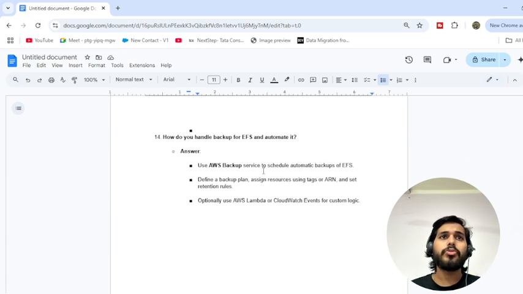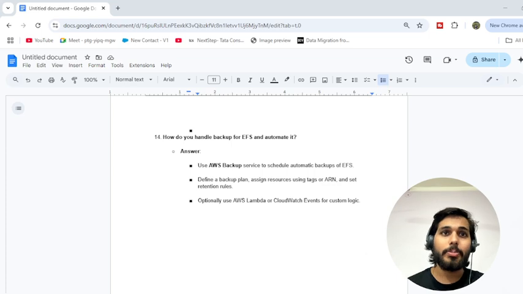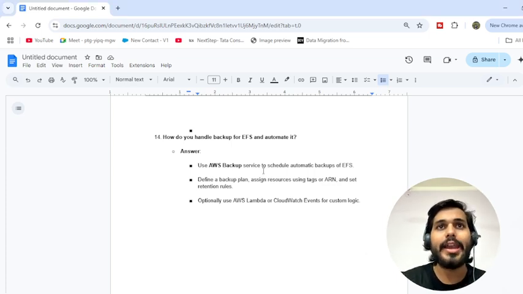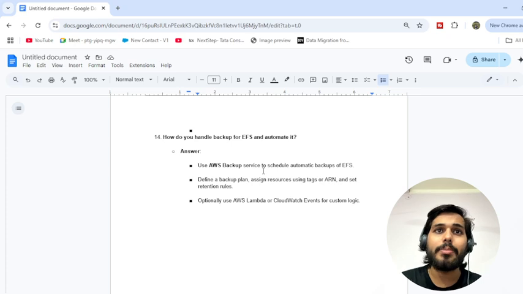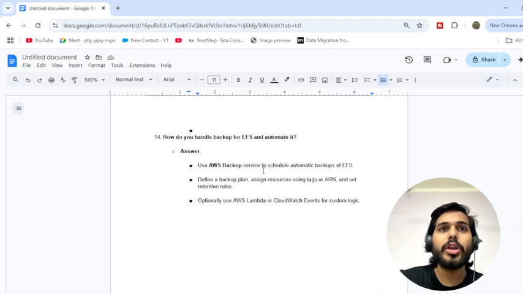Now moving to question number 4, how would you handle the backup for EFS and automate it? For backups, we generally use the AWS Backup service to schedule automated backups of EFS. We can also run a cron job, which will automatically run day by day for backing up the data. This helps a lot. Then we define a backup plan, assign resources using tags or ARN, and set the retention. Optionally, you can use AWS Lambda or CloudWatch Events for custom logic, so we can customize the logic according to our needs.